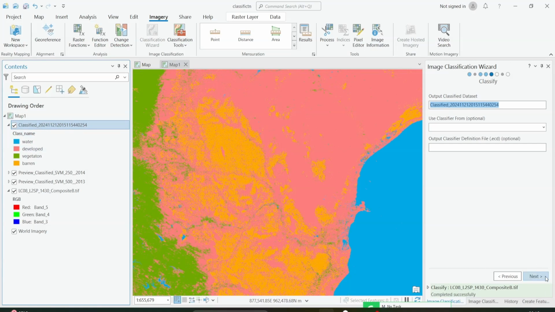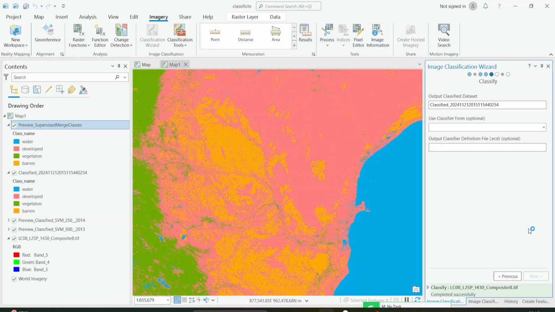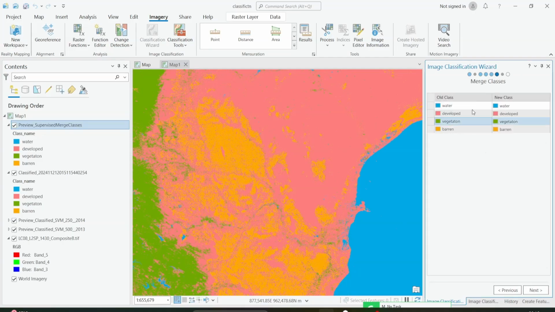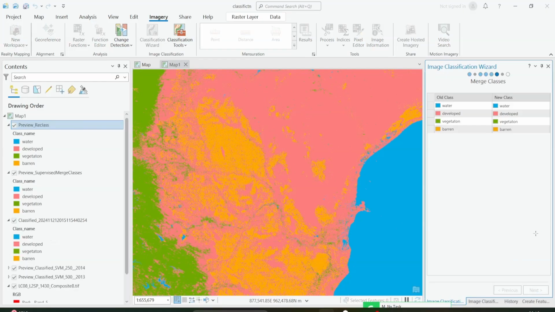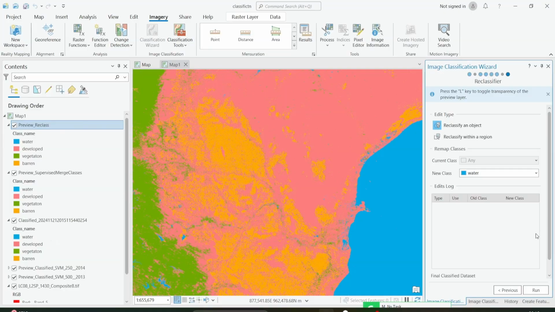But there are still some options for you guys. So if you click on next, you can actually merge classes. This is actually useful when you're doing unsupervised classification. Okay, and click on next, and in here we'll have the option to reclassify an object.